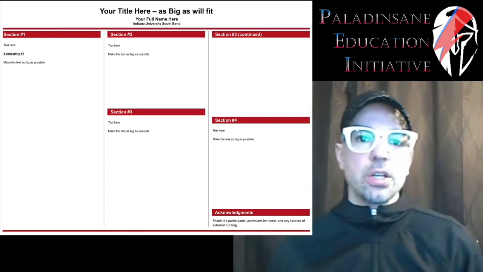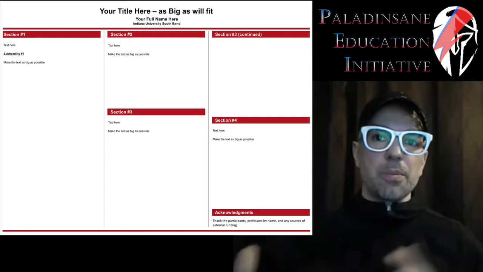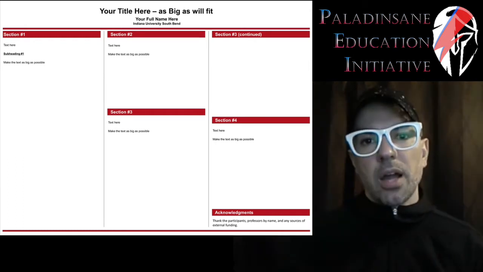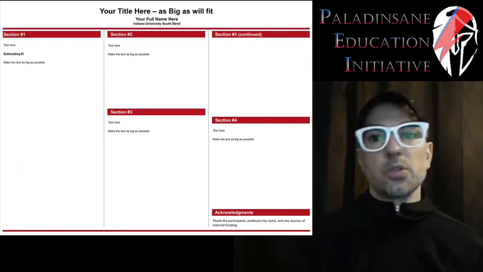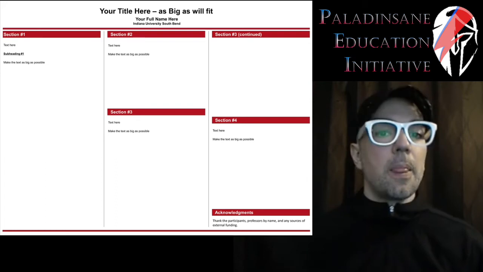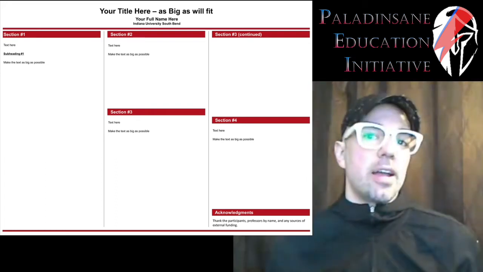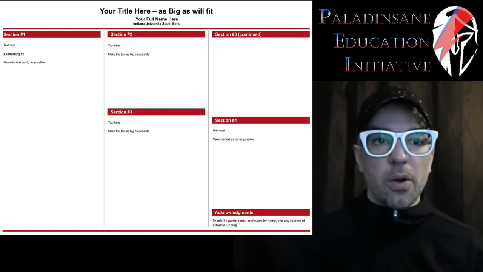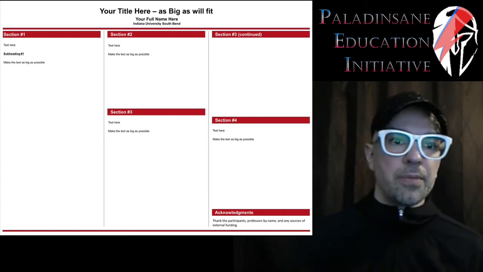Section four, your conclusion. So you want to organize your poster in the same way that you organized your research paper. And that's one of the reasons we finished the research paper first, because your poster is almost like an outline of your research paper. So you've already got that done. It's going to be straightforward to put together your poster.